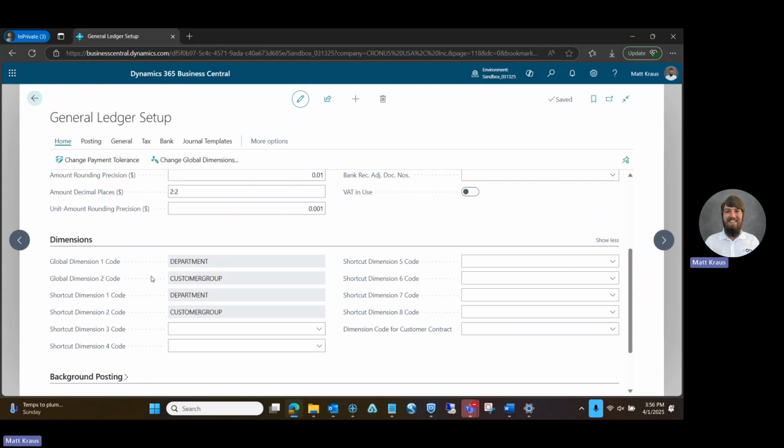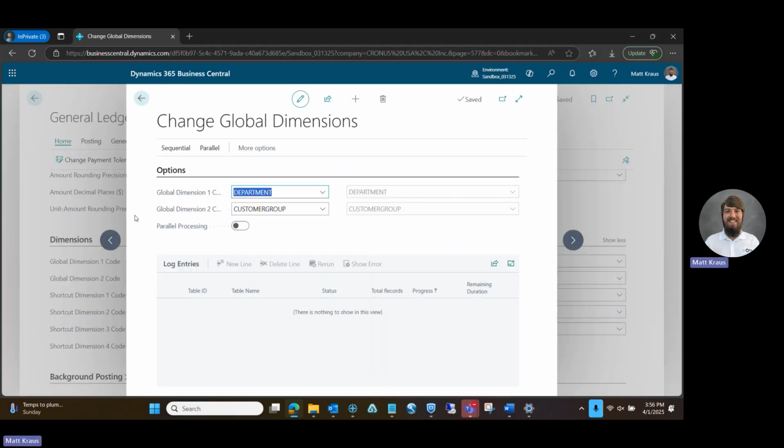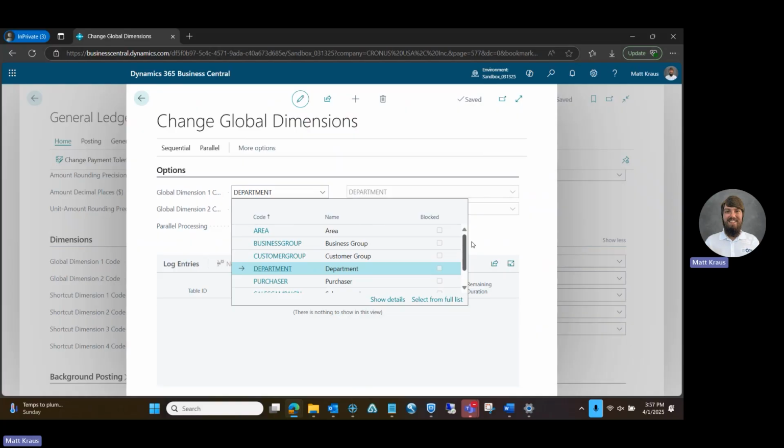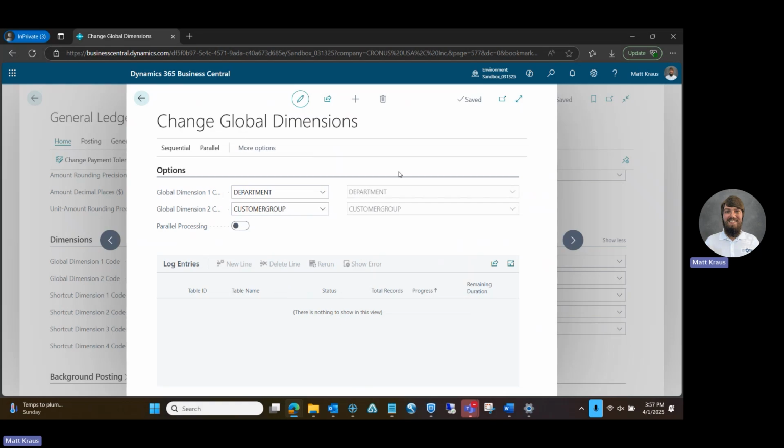If you need to change them at any time, at the general ledger setup, you can go up here where it says change global dimensions. Now you see here we have department and customer group selected, but you can easily look at this scroll bar and see all the dimensions that were here before, and you can change them at any time. All right, so now that we have our dimensions, we added a dimension value to our dimensions, and we looked at how to change our global dimensions.